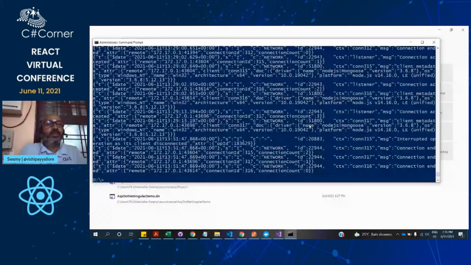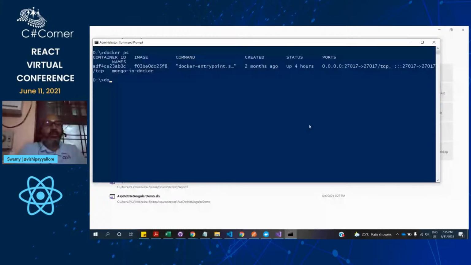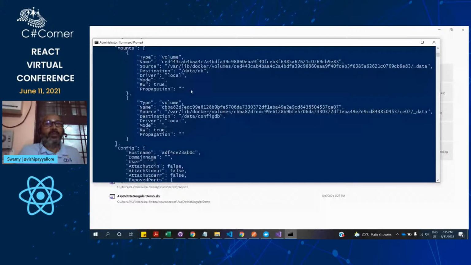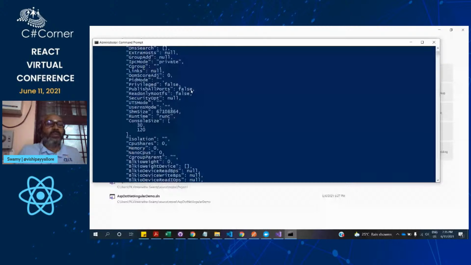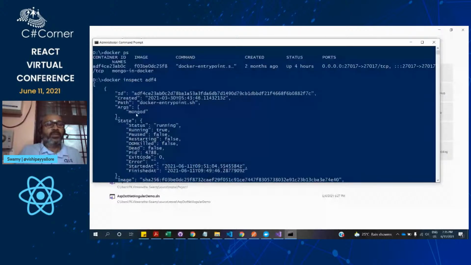To get deeper, Docker inspect and give the ADF4. So we can give the first 3 or first 4 characters, but ensure that you're giving the complete ID of that. This will give you tons and tons of information where you can do the second round of investigation. It says what it's going to start, what is the current state of this, the image it is using, the image ID, and what is the name which we have given.